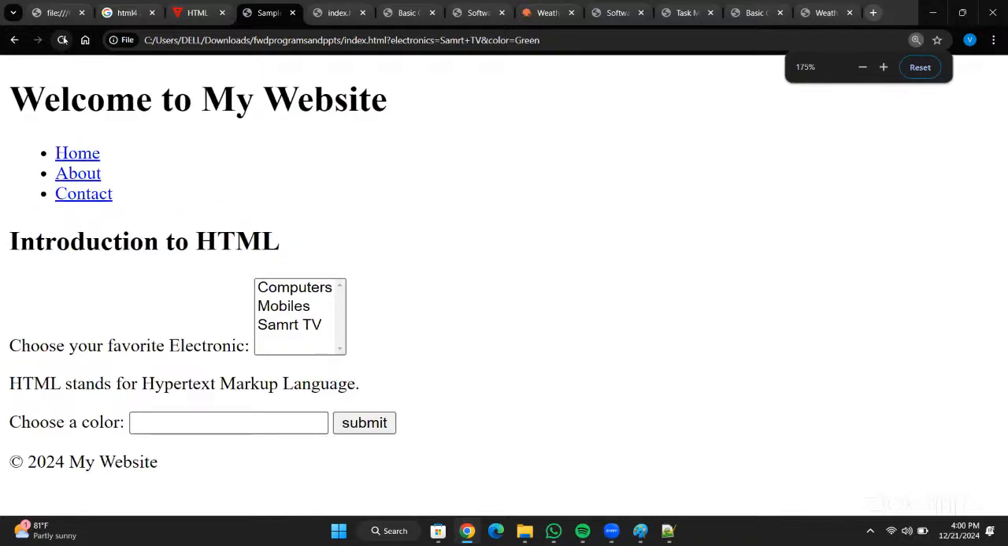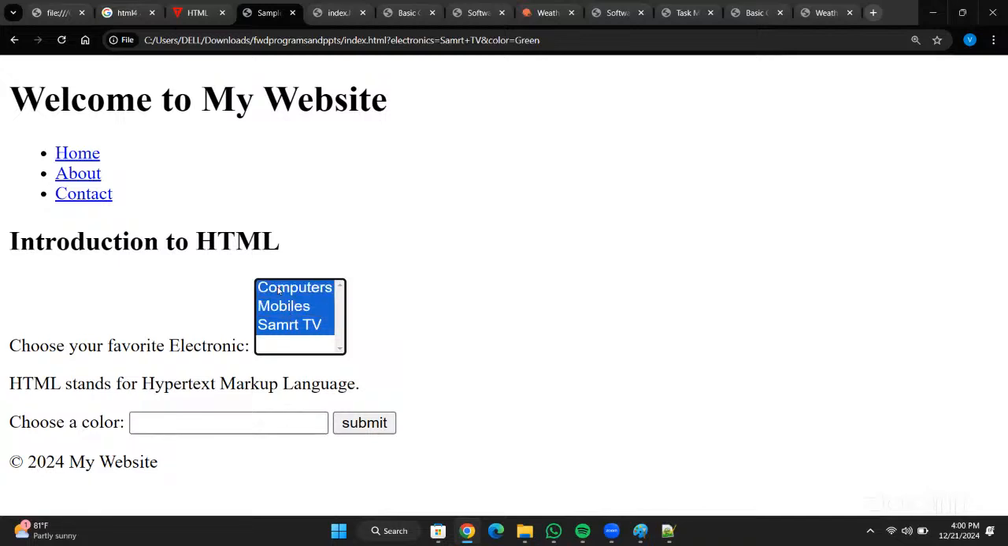It will display all the options. How do we select multiple? When you click on an option, it will select only a single option. If I want to select multiple options, you have to hold the control key and select. Then only we can select multiple options. So simple.